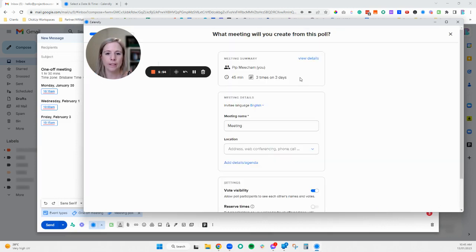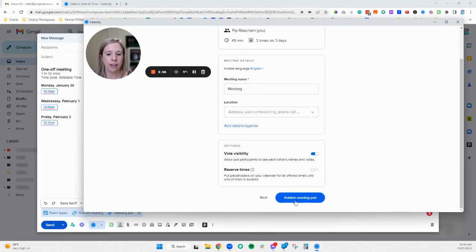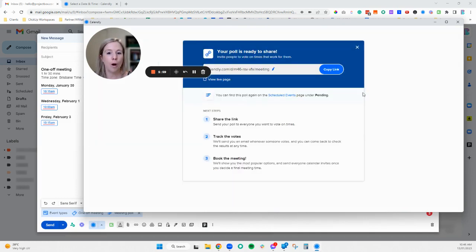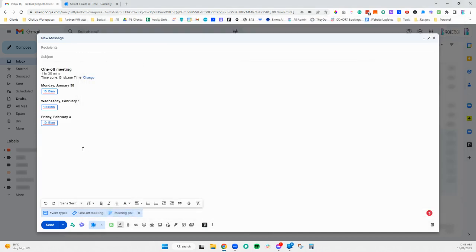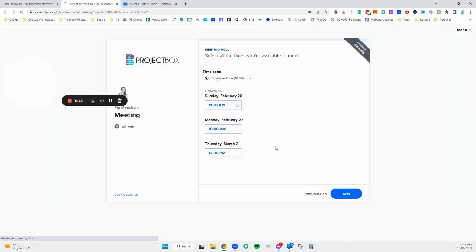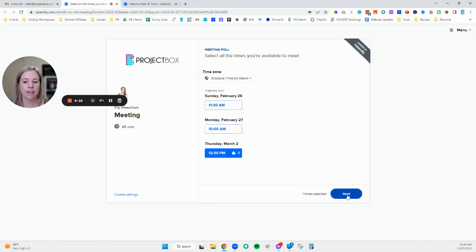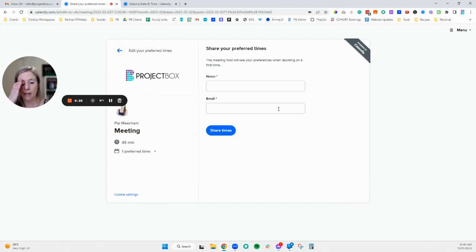So if we go next, and again, you can add in everything that you need to, and we can go publish meeting poll. And now you've got the link. So if we copy that, you can then paste that one into your email. And if we hyperlink that and click on it just so you can see what it does, when it opens up, this is what everybody else will be seeing. You can then go through and people could vote on which time best suits them. Once somebody has voted, pop in their name and email address, and then it will come back to you, and you can then go through and schedule the meeting from there.